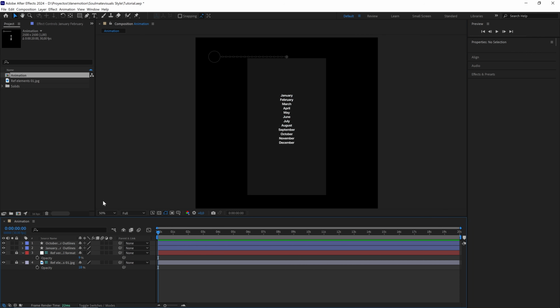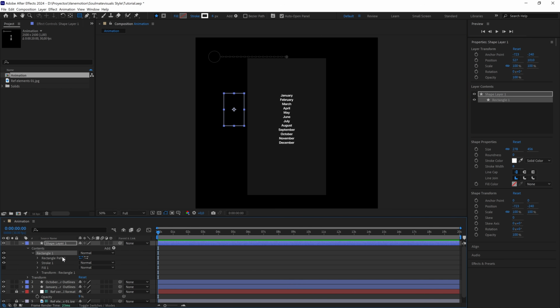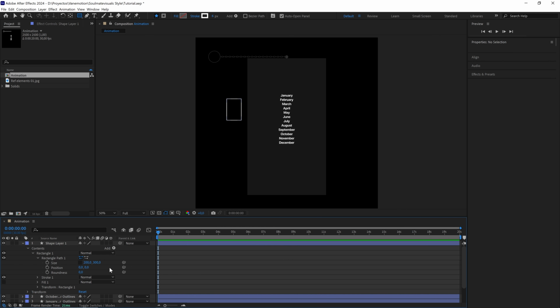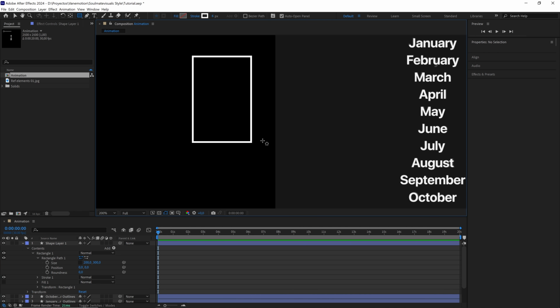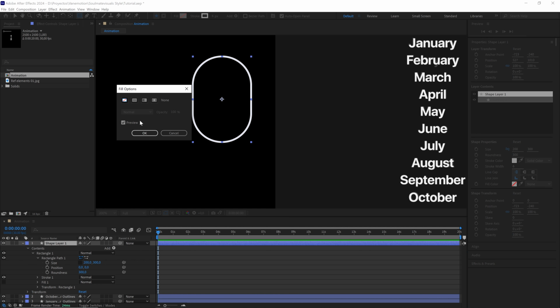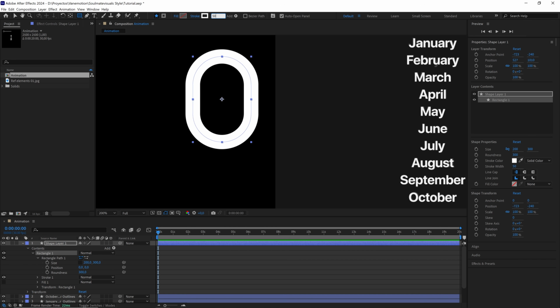Let's create the chain. With the rectangle tool, we'll create a shape like this. We'll go to the options and disable the constraint to be able to modify the values separately. On the x-axis, we'll set the value to 200, and on the y-axis, 300. We'll also set the corner radius to 300. No fill, and for the stroke, we'll set the thickness to about 50 pixels.